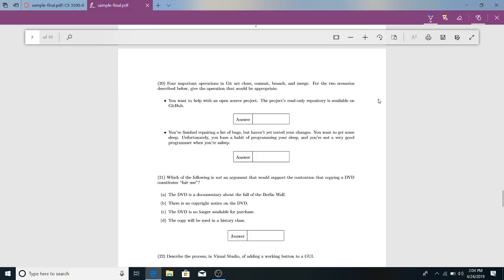Then you should review your Git. You've done a lot of commits and stuff. It's checking if you understood what you've been doing with Git. So the scenario here is you want to help with an open source project, and they've got this repository on GitHub somewhere, and it's a read-only repository. So what do you do? You clone it. So you actually put it down on your own so you can start working with it.